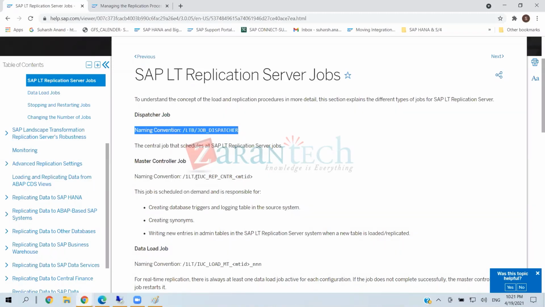It is a standard job, so with each connection you will have one dispatcher running in the background. And then you will have a master controller job. A master controller job creates triggers and logging tables in the source system, so all that work is done by your master controller job. And as soon as you put the first table into replication, you will see this job, let's say with MTID 007, so CNRT 007 will be running. That's how you identify that this particular 007 belongs to a particular connection that is coming from a source, Oracle or SQL, or anywhere from ECC or somewhere else.